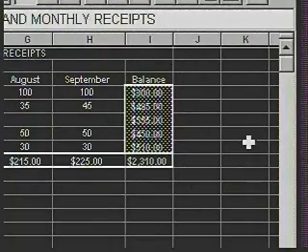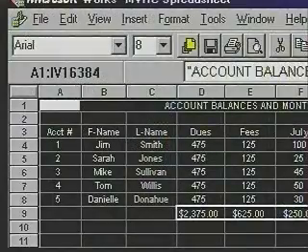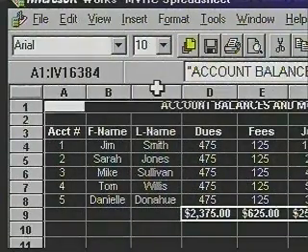Let's return the spreadsheet to 10-point size. We still have the entire spreadsheet highlighted, so pull down the font size list and select 10-point size. We've seen one way to make all of our data appear on one page. Now let's look at another.